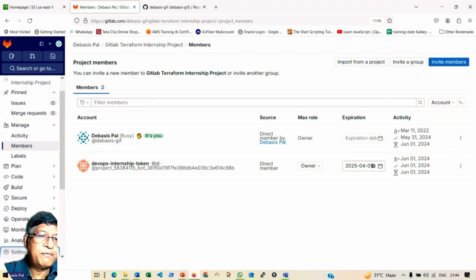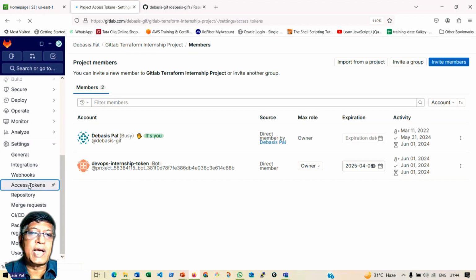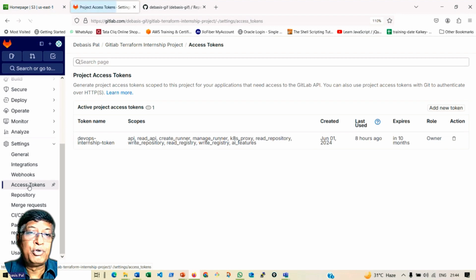So if I go to the settings of this project, in this I have created one access token, the project access token. I'm going to use that because I need it. So I have created a token called DevOps Internship token. How? That is graphically I have done it. Now in our live classes, in our sessions, we do an extensive study, hands-on labs on GitLab. So you will know at that point of time.